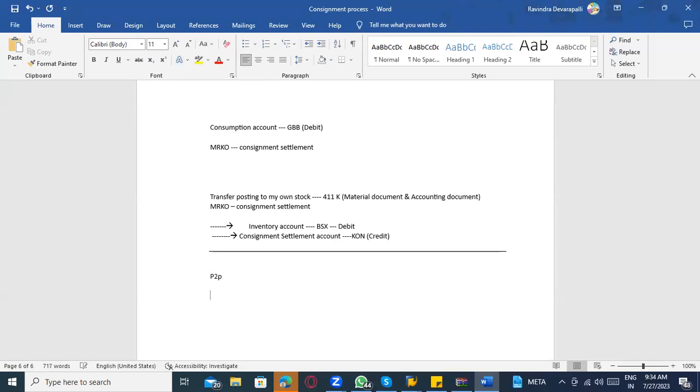When I'm doing the P2P cycle, I'm receiving the stock today. So what is happening? If I am receiving the stock into my inventory, what accounting entry will come? Quality check, distribution, allocation of stock. No, I'm talking about the accounting entry. At the accounting level, if I receive the stock, what happens?